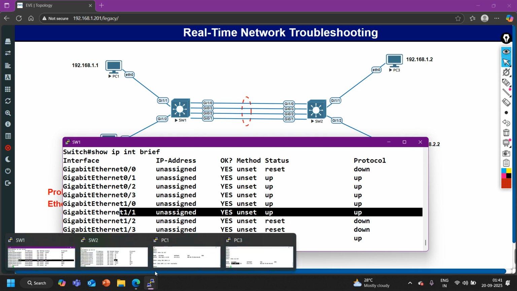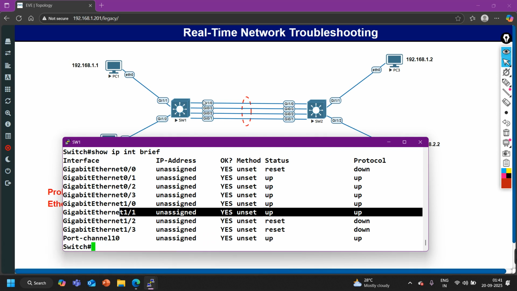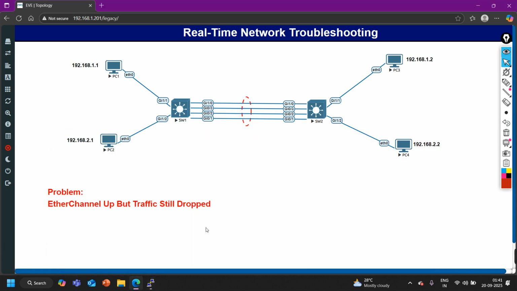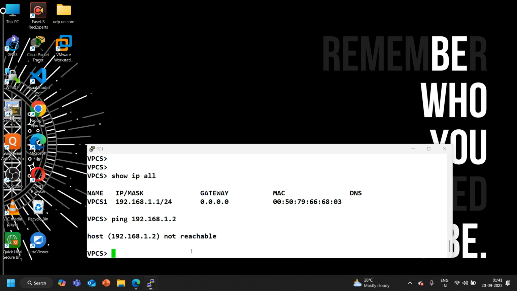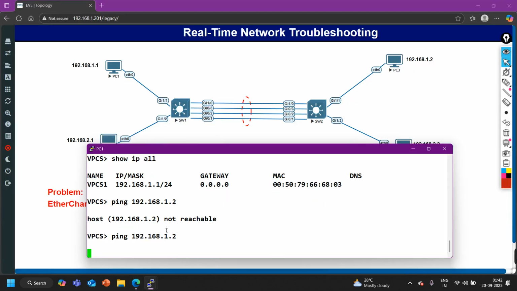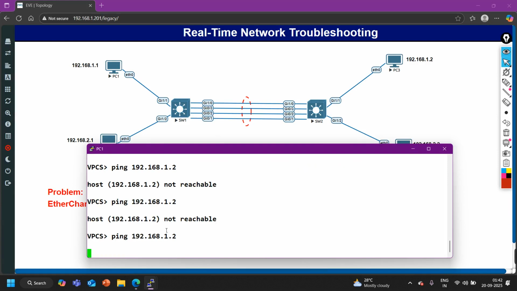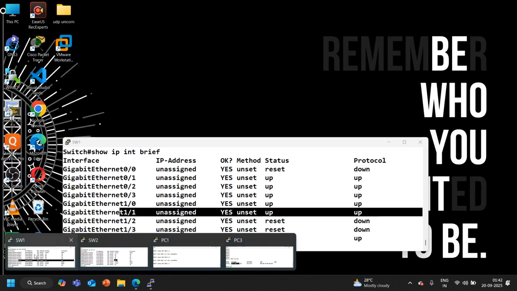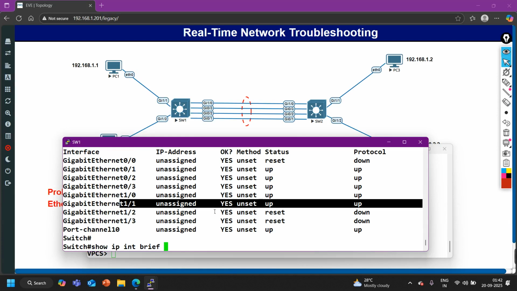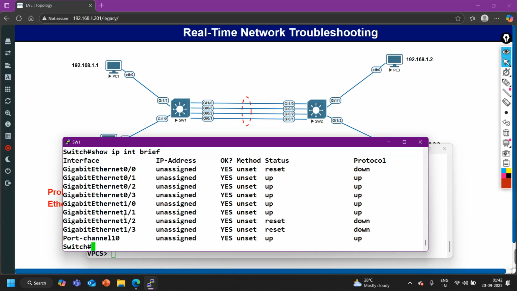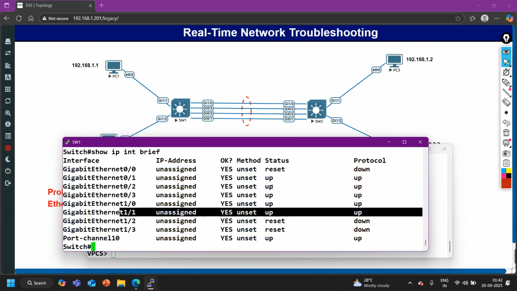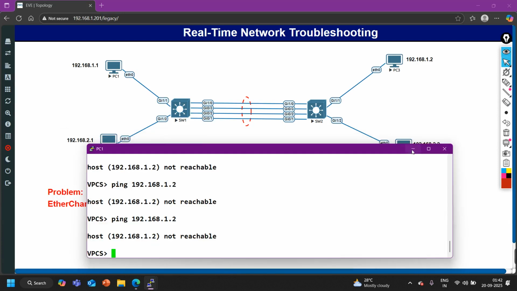Now let me try to ping. I have not changed any ports or any configuration on the link between switches, right? That is as it was earlier. Ping, but you can see ping is still not working. And on switch number 1, if I now check show ip interface brief, the port is still up, no problem. Now why is ping not working?